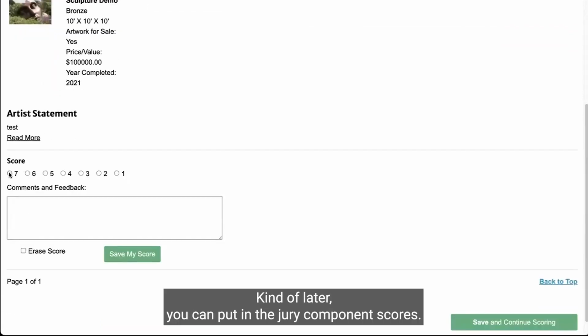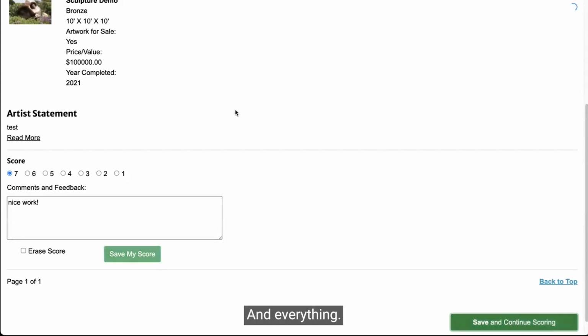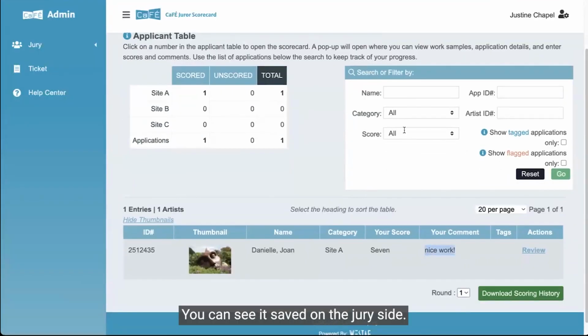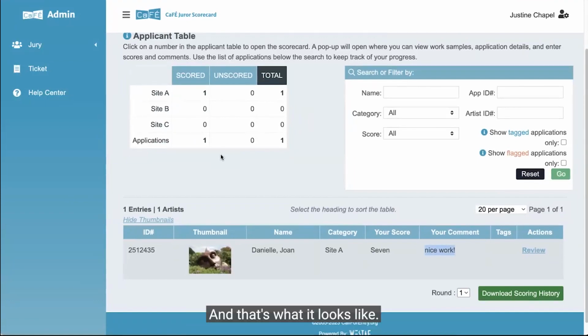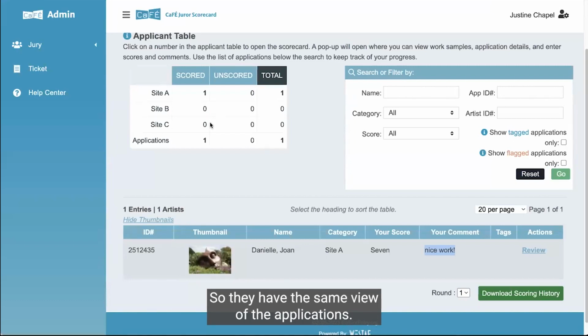And just to show you kind of later, the juror can put in scores and feedback here, click save, and everything will be good. You can see it saved on the jury side. So this is the juror portal. I really just showed this so that you can see the difference between the white and the gray, and that's what it looks like. So you can choose which one, and once you decide which one you want to work with, that'll apply to every single juror so they have the same view of the applications.